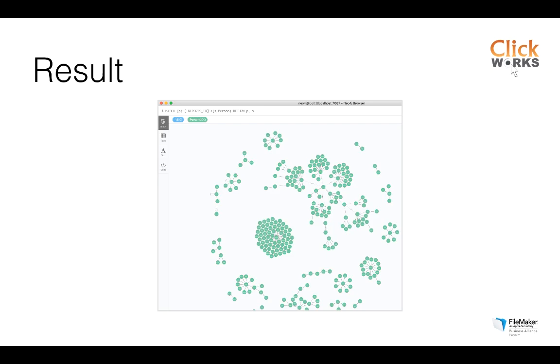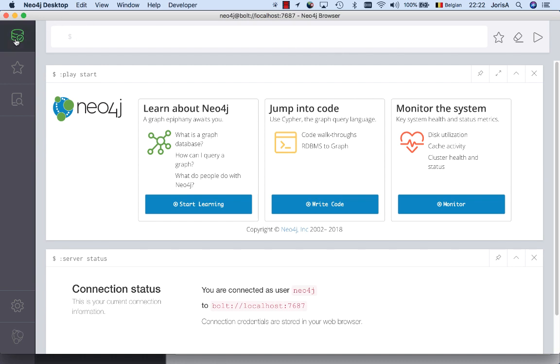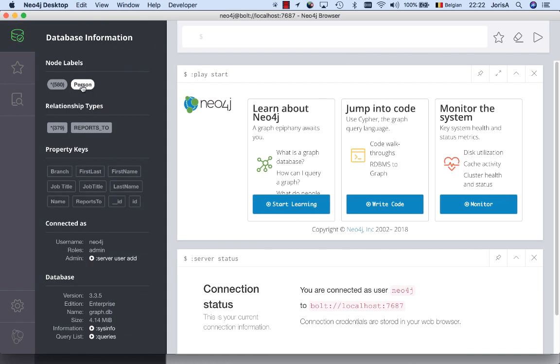Let us have a look at the example in Neo4j. So I already opened my personal database management console. I'm going to open the browser and have a look at my database. There is only one type of node, nodes of type person. There's only one type of relationship right now, REPORTS_TO relationships. And not everybody is connected, so there are only 379 relationships for 580 nodes.